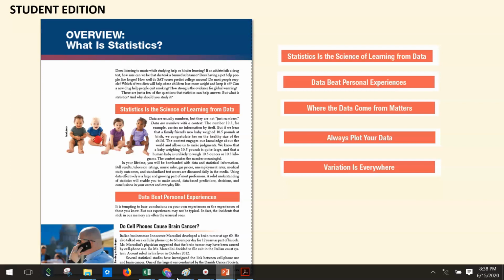In addition, we recommend assigning and discussing the What is Statistics overview in the Student Edition that falls just before Chapter 1. This short introduction gives students important insight into the overarching goals, big ideas, and best practices in statistics.